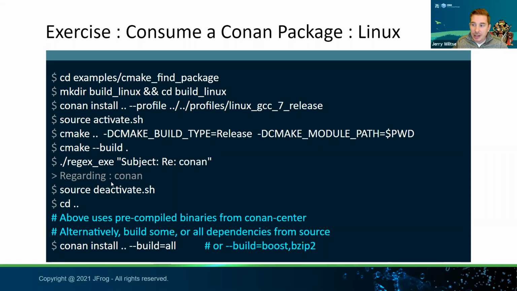It just transforms the output to say what this email was regarding. So it's an email subject, and it just does a little text transformation. And then we have a couple of cleanup commands down here to put us back for the next exercise. I also have a note here.